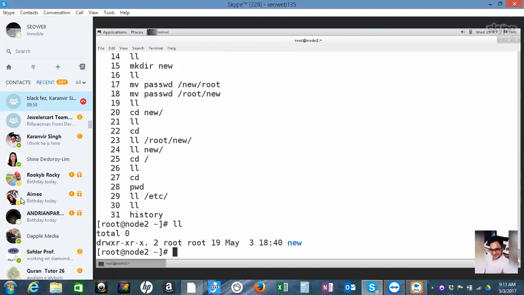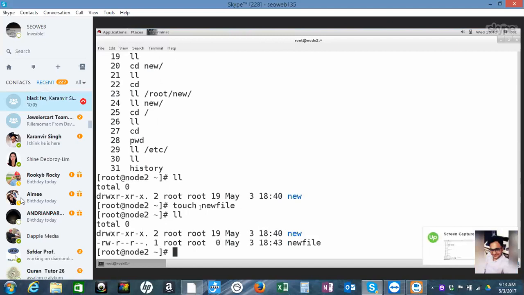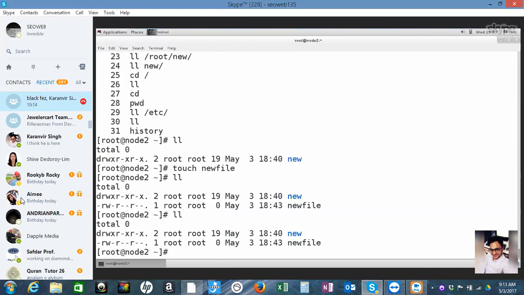Suppose you have created a file here. I have a file here. Touch new file. Right? I have a file here, new file. I want to move this file inside this directory. You can use ll. I have a file and a directory, right? I want to move this file inside this directory.